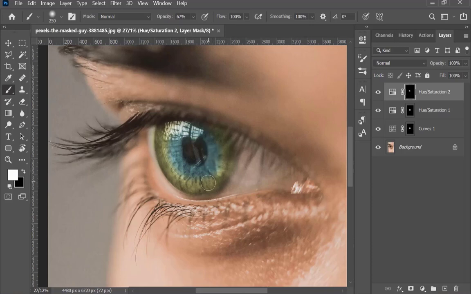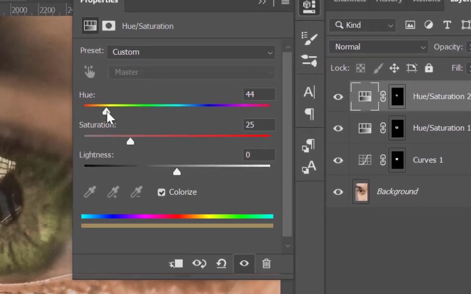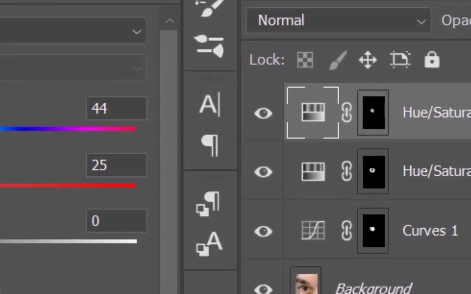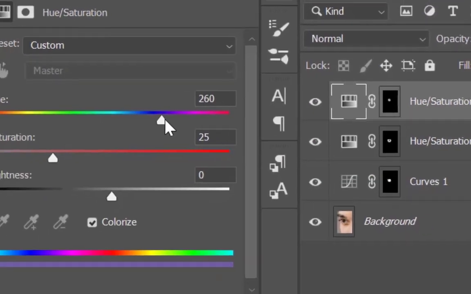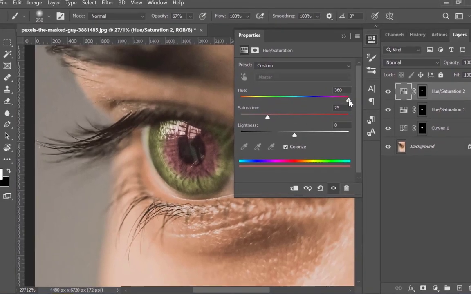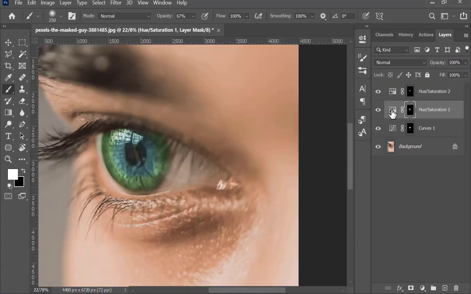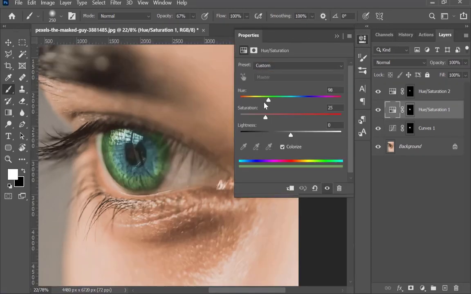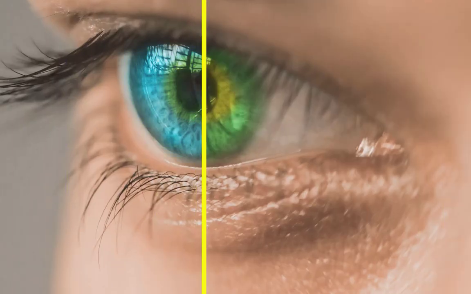Whenever you decide to change your previous color, simply click on Hue and Saturation icon and select your new desired color. Look at the changes of the color on the eye. And this is our final result.